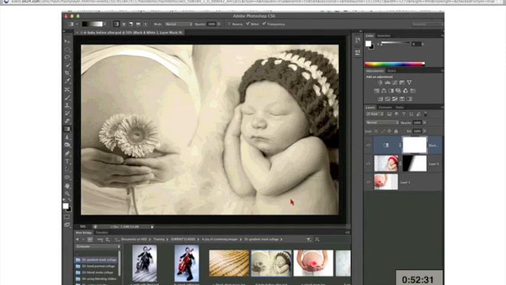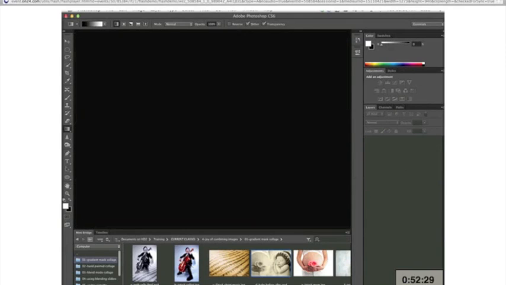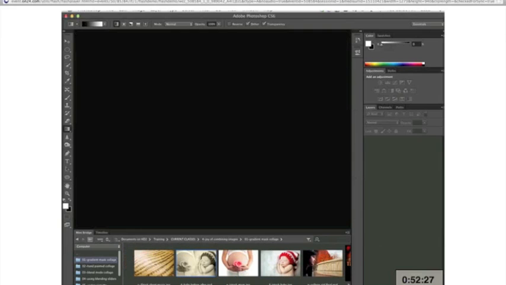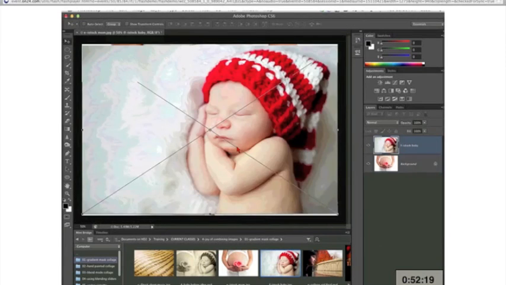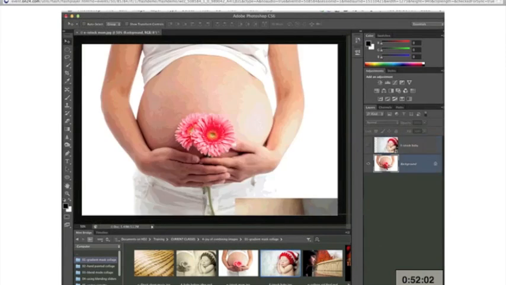So we'll start, let me scroll over in my mini bridge here. We'll start with the mom. And now let's go ahead and click and drag the baby or the other image into that Photoshop document. Again, I'm clicking and dragging from the mini bridge, but you could easily choose File, Place to navigate to another image. I don't need to resize it, so I'm going to go ahead and press Return.